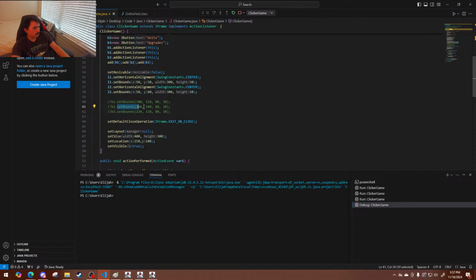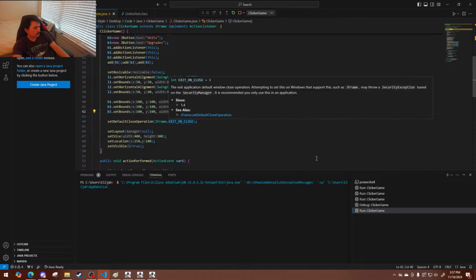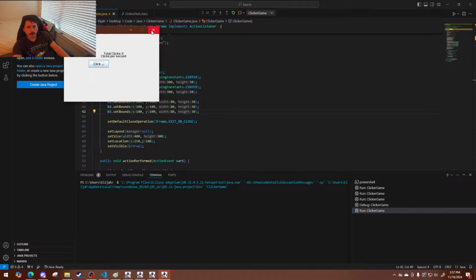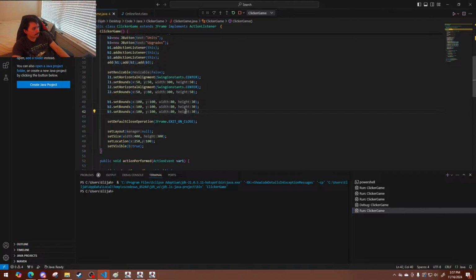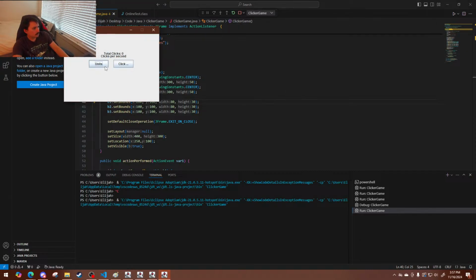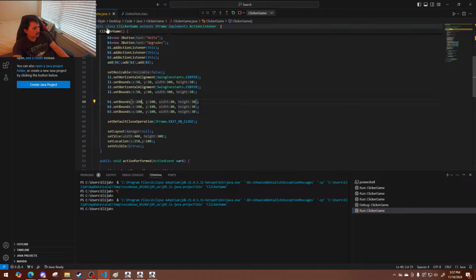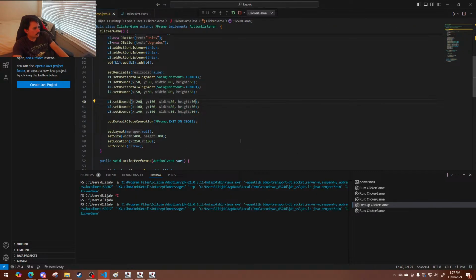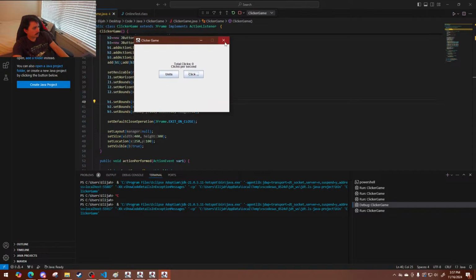What is playing right now? Okay, let's try this instead. I think I'm misunderstanding what the set bounds does. Nope, it put them all right next to each other. What the hell? That's units and that's the click me button.